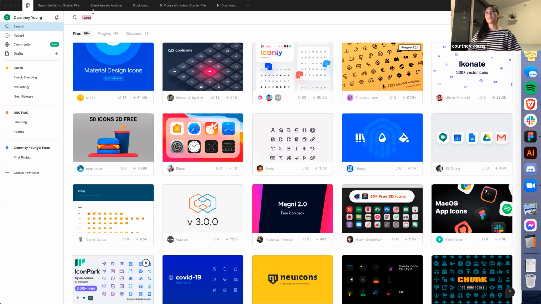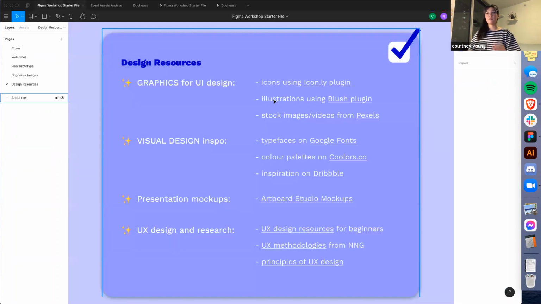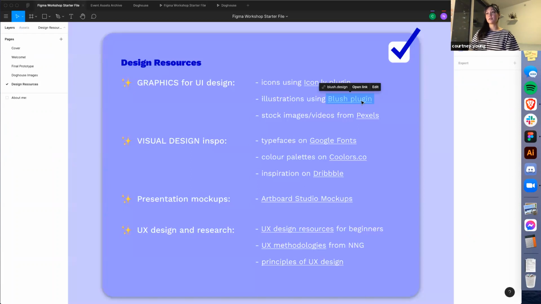On top of that, if you need illustrations, I've tagged a plugin called Blush, which you can get vector illustrations of people, of objects or whatever. If you want to use that to make your designs come to life, as well as stock images from Pexels. I use that all the time for real content.